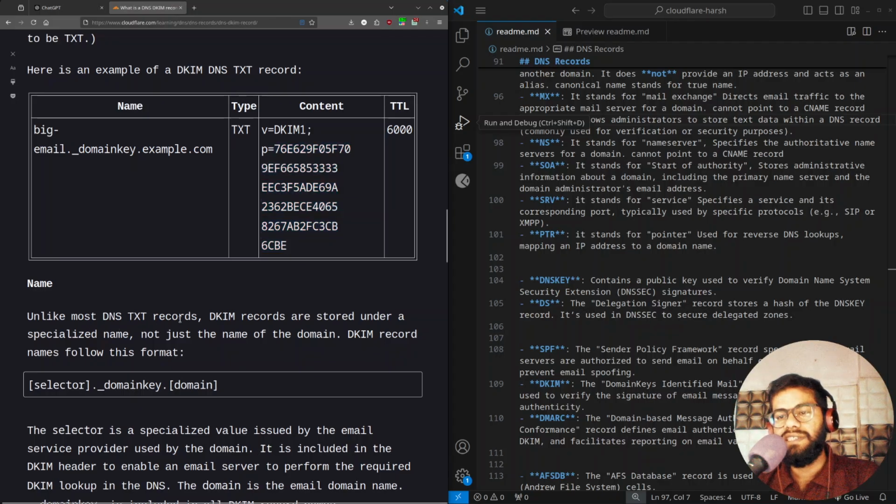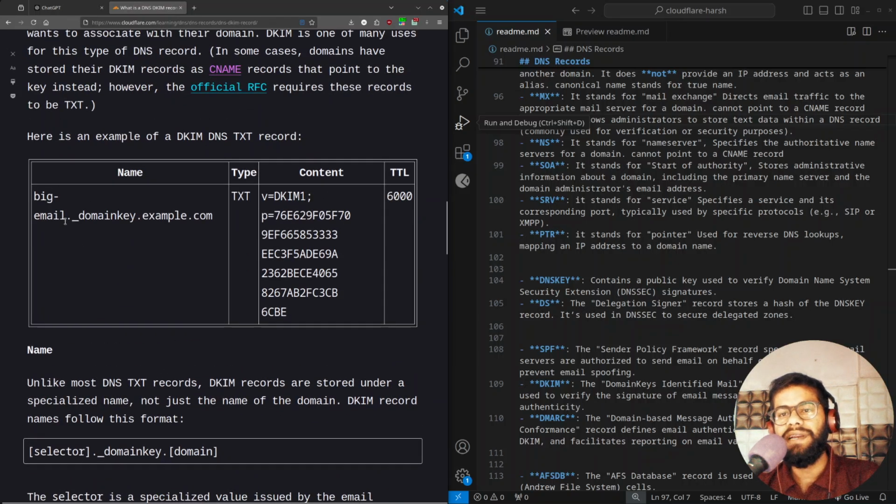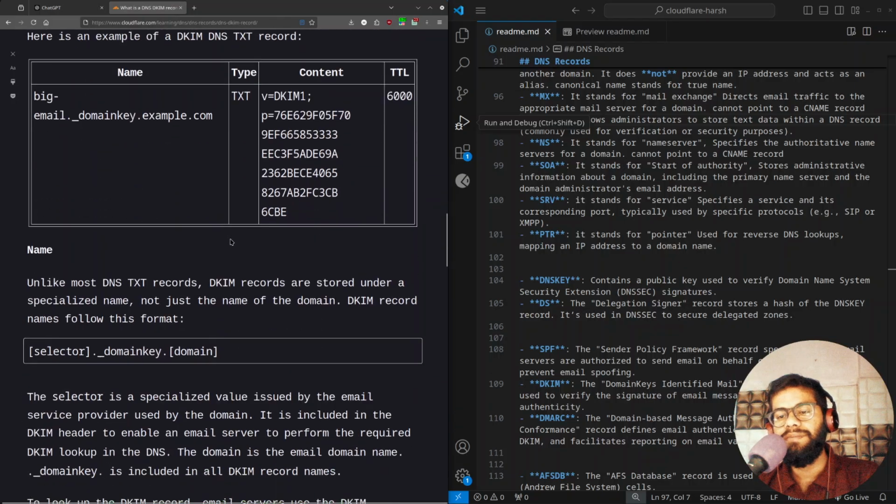Unlike most text records, DKIM stores under a specialized name, not just the name of the record. The DKIM record name follows this format: selector._domainkey.domain. This selector is a specialized value issued by the email service provider used by the domain. It is included in the DKIM header to enable an email server to perform the required DKIM lookup in the DNS. For example, bigemail._domainkey.example.com.